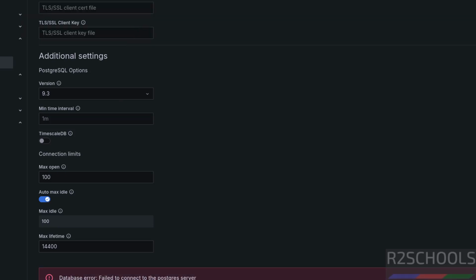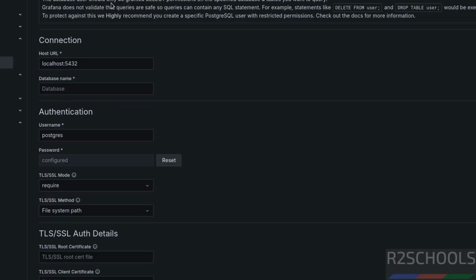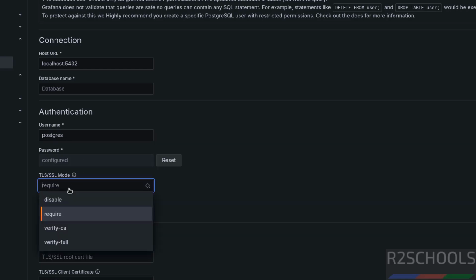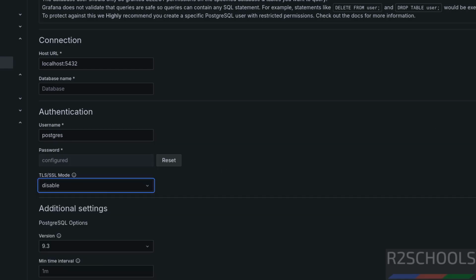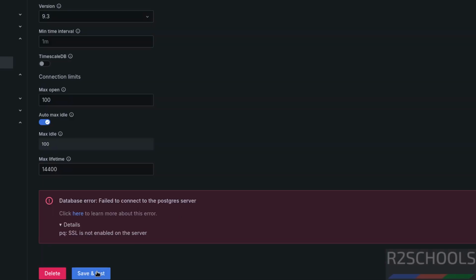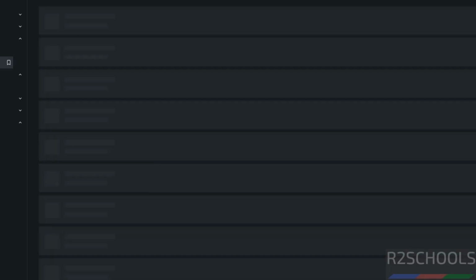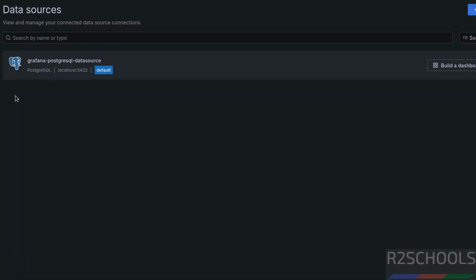Now this failed because of SSL, I know that. Go to details. See here, SSL is not enabled on the server. So go here, select disable, then we will be able to connect. Click on save and test. See, database connection is okay. Now go to data sources. See, we have one data source.